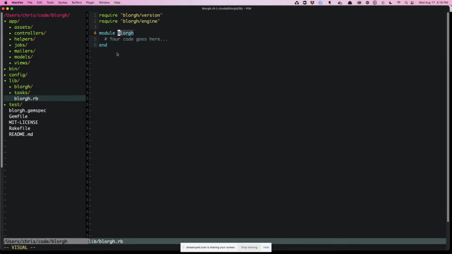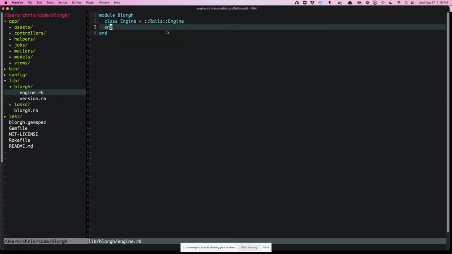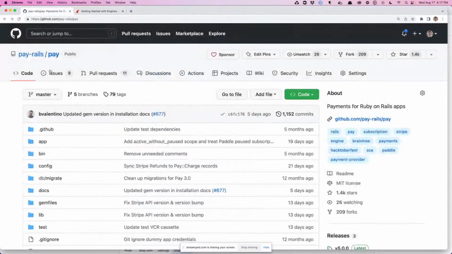So our module blorg here will be loaded, and it will load this file, and it will load the version, and then the engine, which is the Rails engine. So this is an empty file that just says, hey, we're going to define a Rails engine, and then Rails knows how to keep track of all of those when they're loaded and fire off any of the callbacks. So there's a lot of times where you might build something where, for example, in Pay, we have a pay_customer method. And actually, let's dig into that real quick.